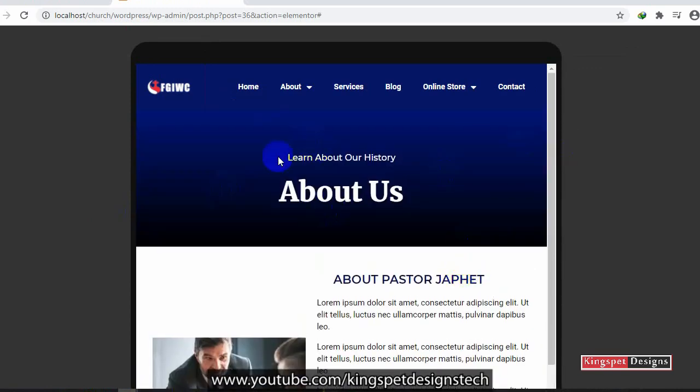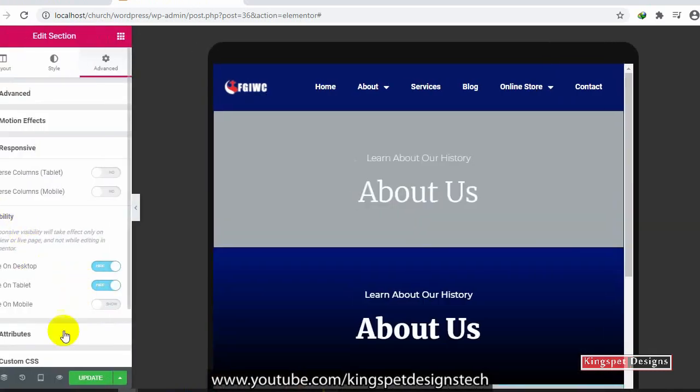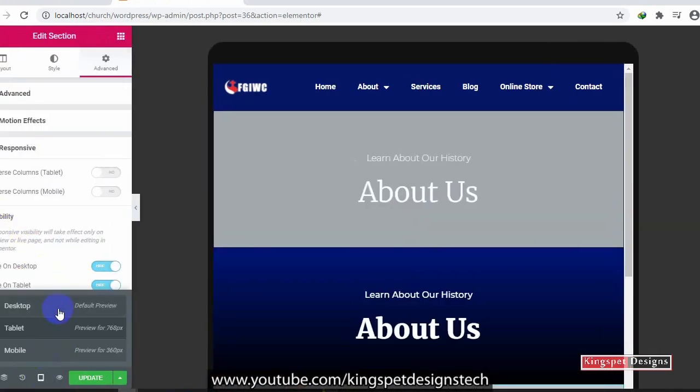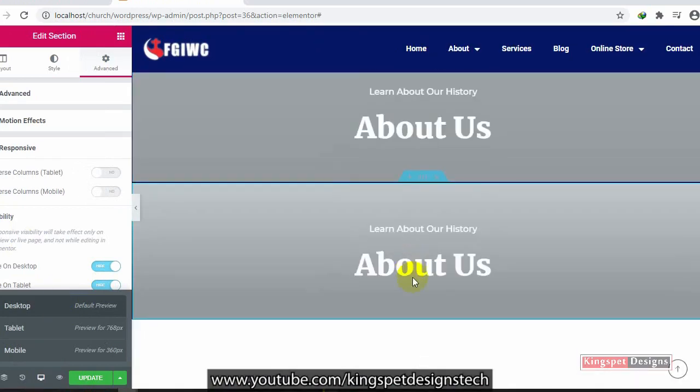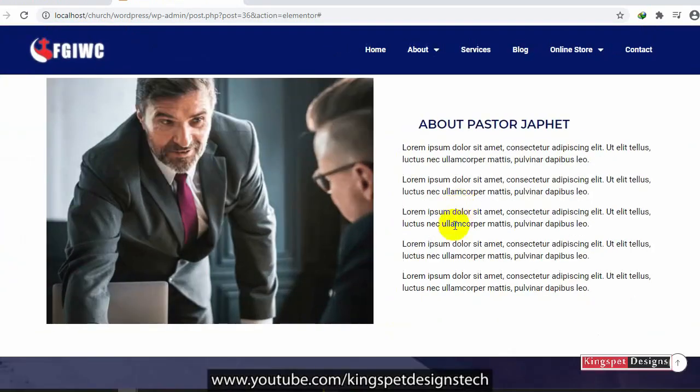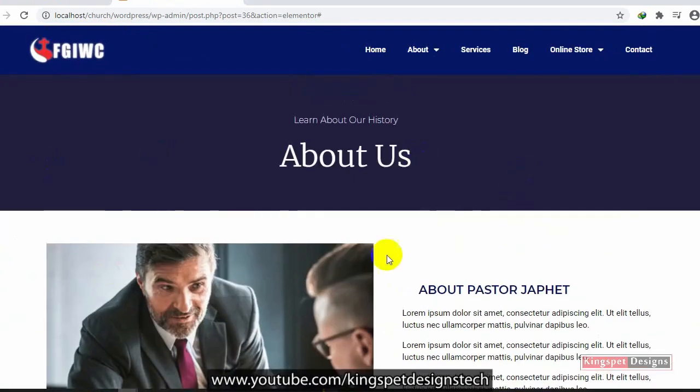You actually see a different look. So when you now switch over to your desktop view, you are going to see that we have only this active and these other two are inactive. So by the time I close this to view the full page, you can see that it's only that particular one that is actually active.